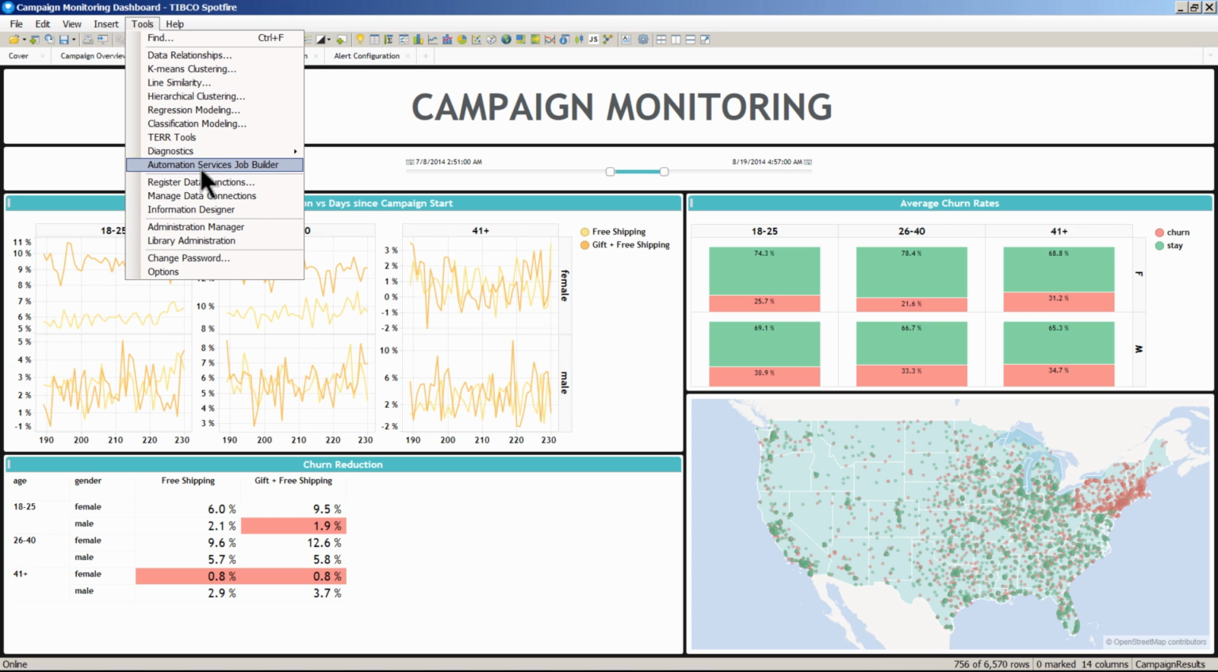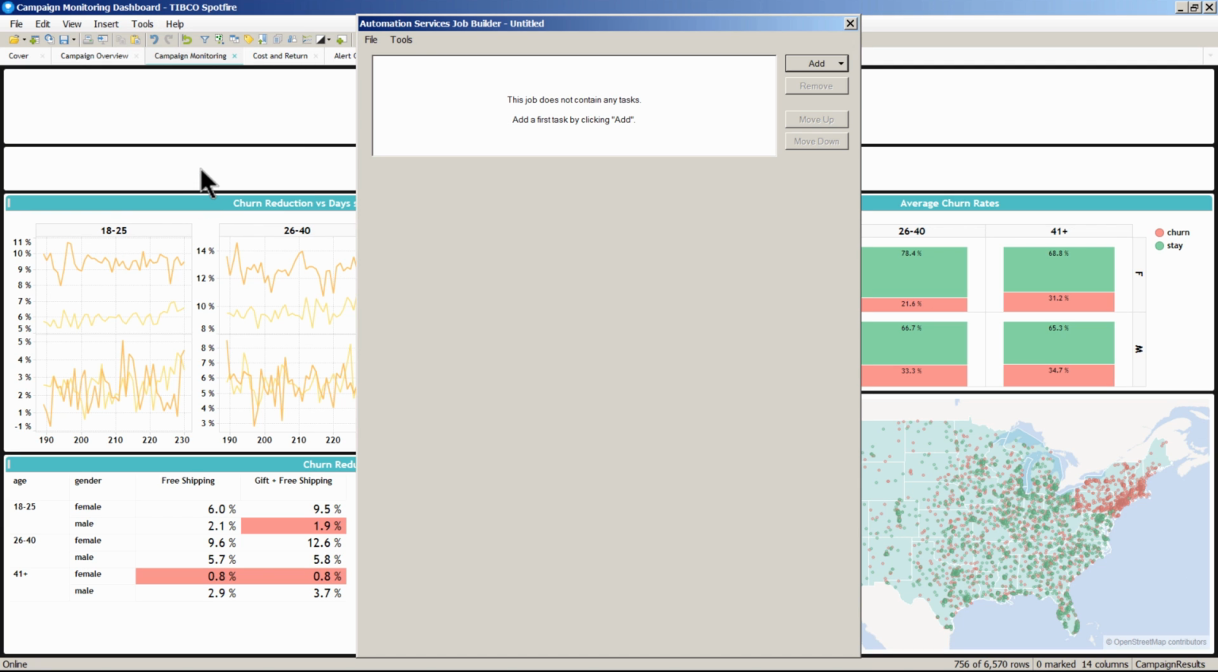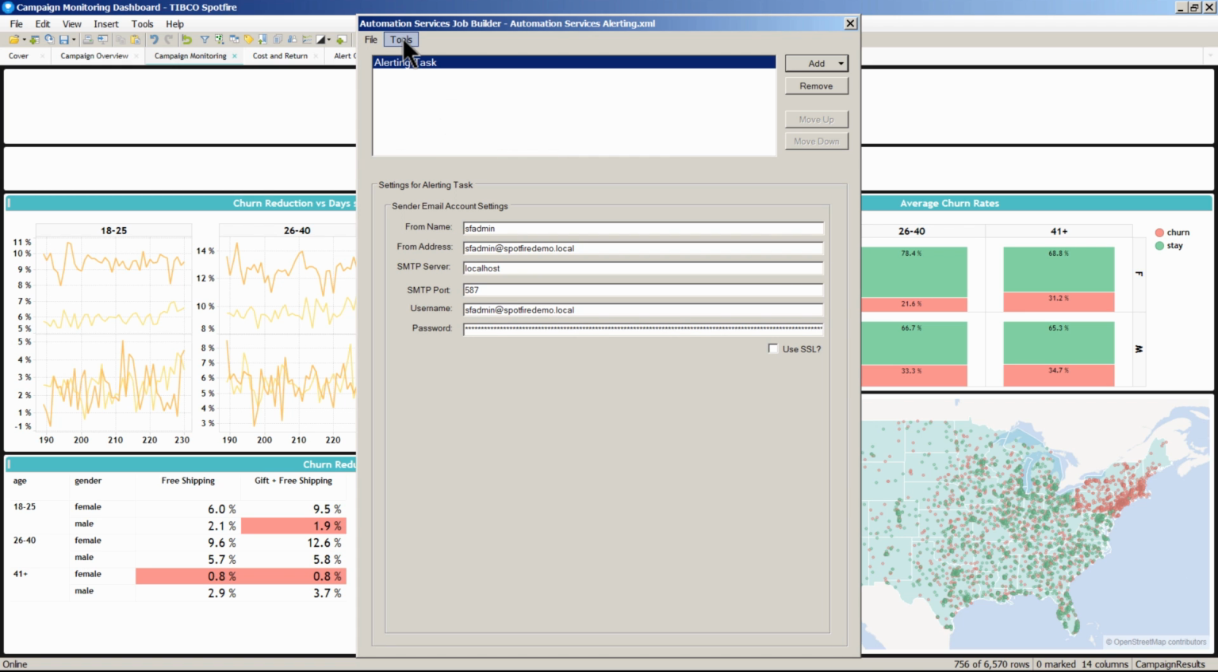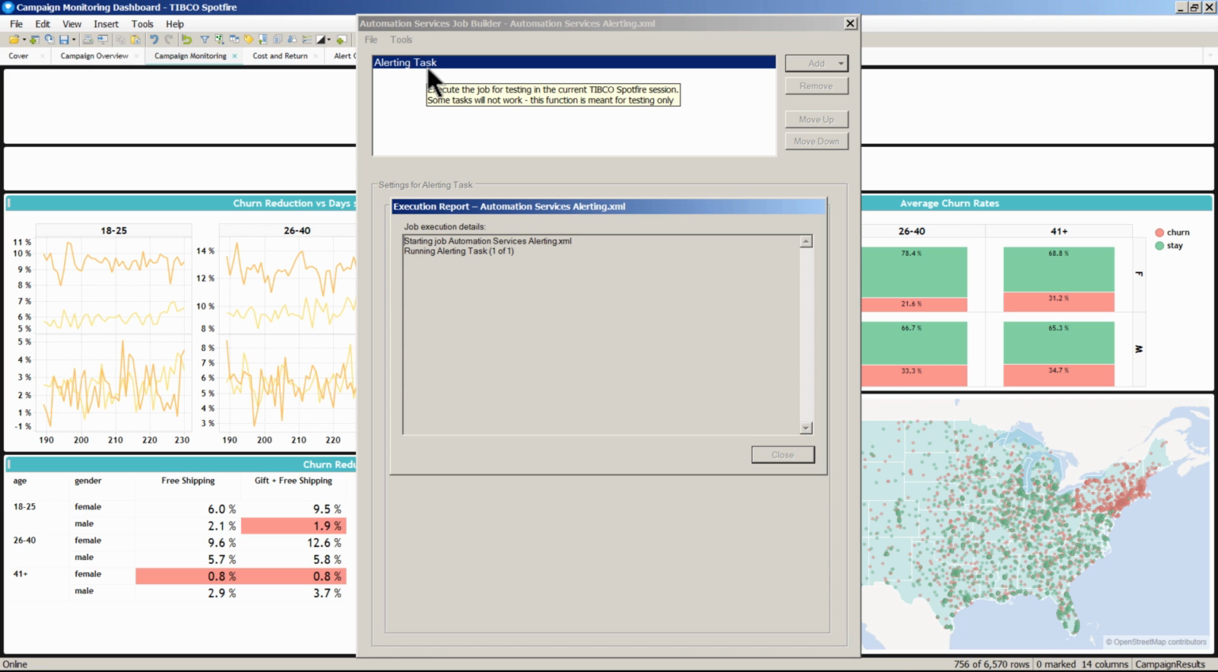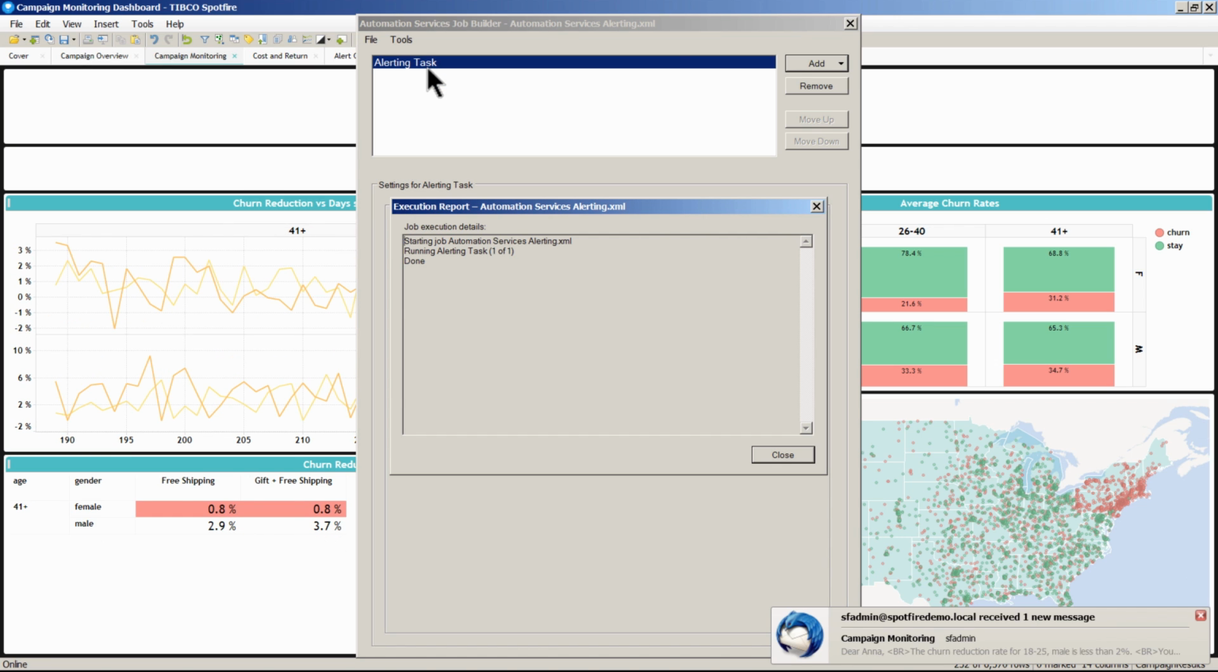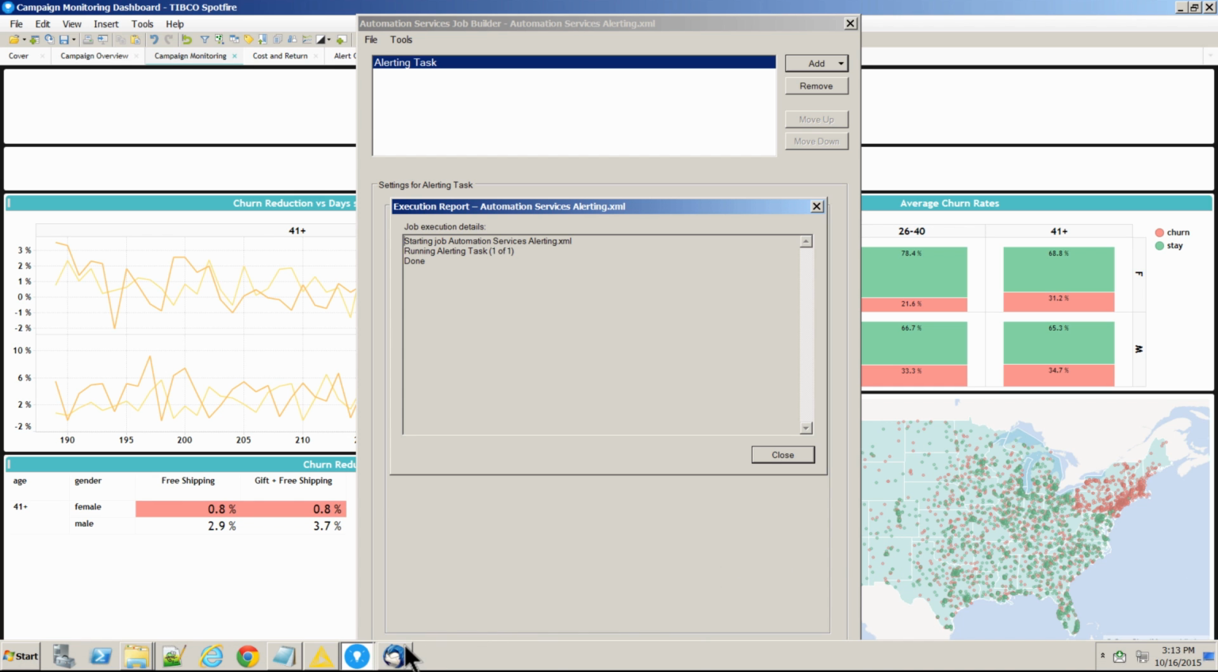The scheduled alerting uses our Spotfire automation platform, which can also be connected to streaming data platforms to trigger real-time alerts and Spotfire analysis. Now let me run this locally. Since the churn reduction numbers fell below the set thresholds, email alerts are going to be sent out to notify the person responsible for the campaign of what is happening. So you actually see the email notifications coming up here. So let's now go to my email inbox.